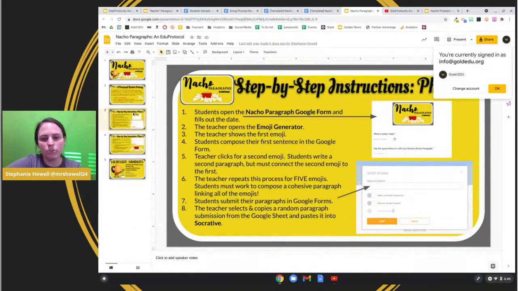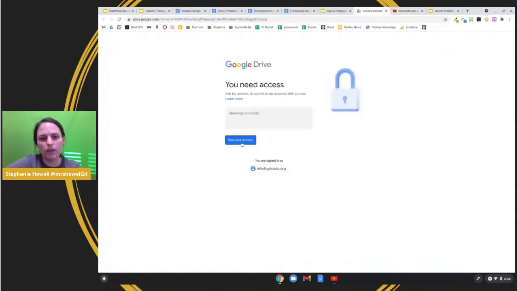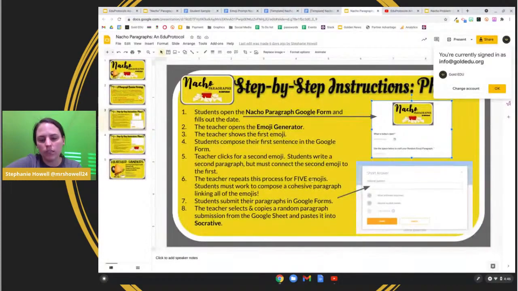Here's a step-by-step instructional guide. If you wanted to use maybe a Google form, so maybe you want to use this type of Google form with your students. And so you would have the students put in their name, maybe you open up the emoji generator, and then you show them that first emoji. Students start writing their first sentence, you add another emoji, they write another sentence, then you add another one, and then you keep going for about 5 emojis. Once you have all of those emojis shown, kids reread their paragraphs and then they submit them.